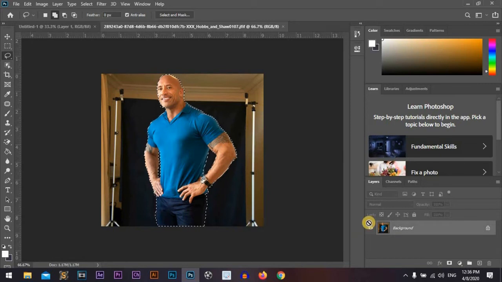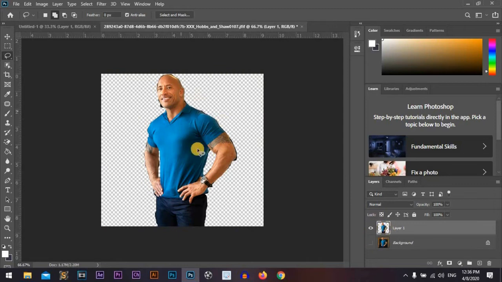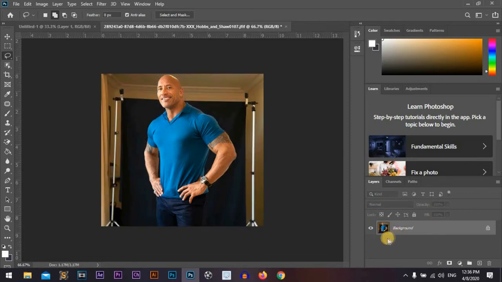By pressing Ctrl J for Windows and Command J for Mac, we get our selection. It's not perfect because it's a freehand tool, but you can do it a better way. So I think we'll delete the layer by pressing Delete and try to use the Polygonal Lasso tool.